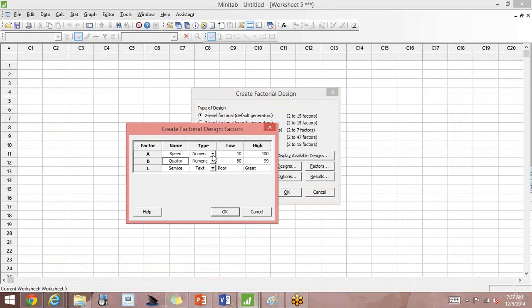Quality also I'm selecting numeric, or you can select text. High quality, low quality, you can just enter in that way also. For that you need to select text. But we are selecting numeric in our case.